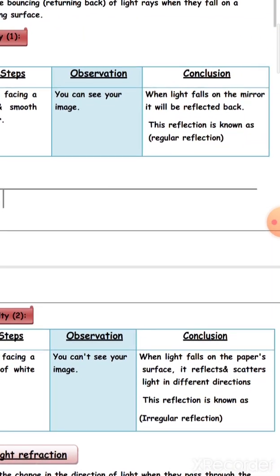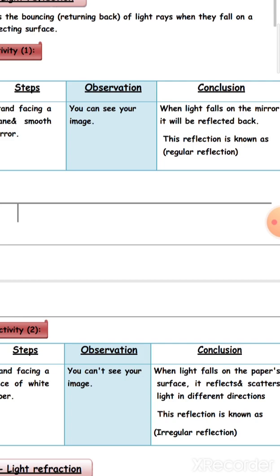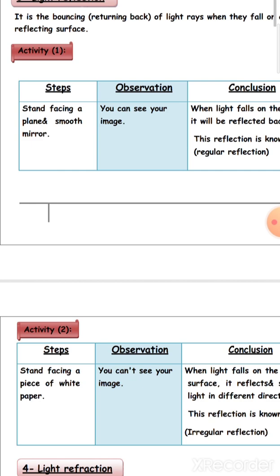Why do we see our image in a mirror? Because the mirror first is a smooth and shiny surface. So to see your image, you must look to a what? To a smooth and shiny surface. If I ask you to give another example, we can say the aluminium pots, the kettles, the glass. Why can we see our image in all of them? Because they are smooth and shiny.